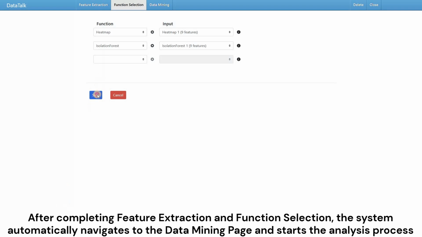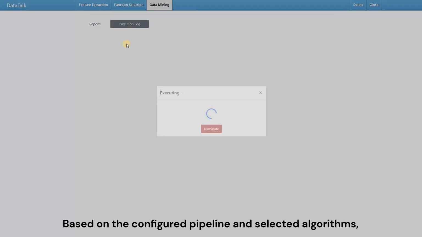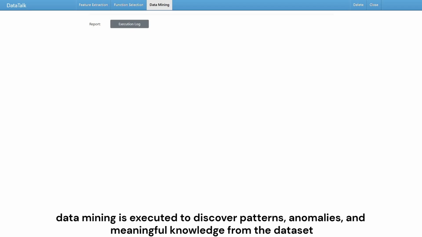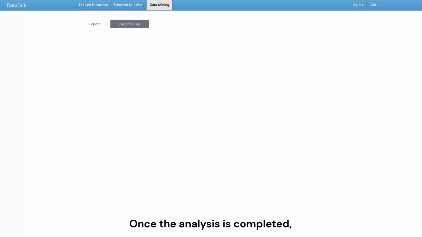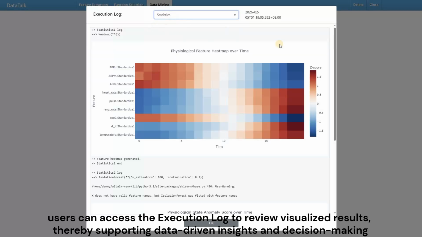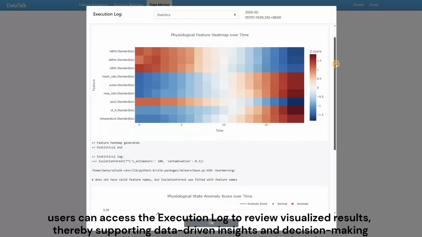mining. After completing feature extraction and function selection, the system automatically navigates to the data mining page and starts the analysis process. Based on the configured pipeline and selected algorithms, data mining is executed to discover patterns, anomalies, and meaningful knowledge from the dataset. Once the analysis is completed, users can access the execution log to review visualized results, thereby supporting data-driven insights and decision-making.